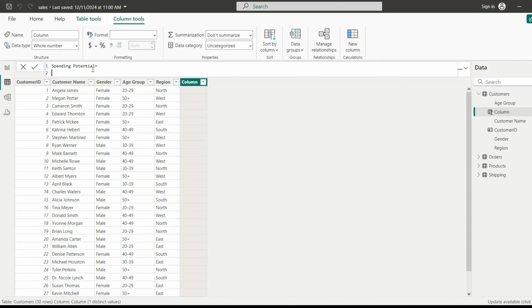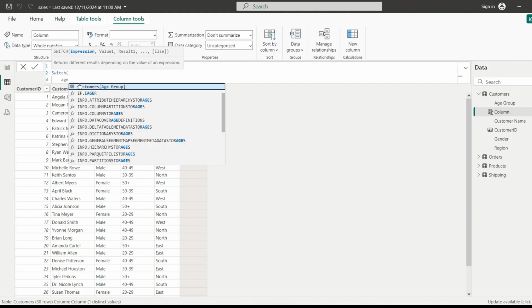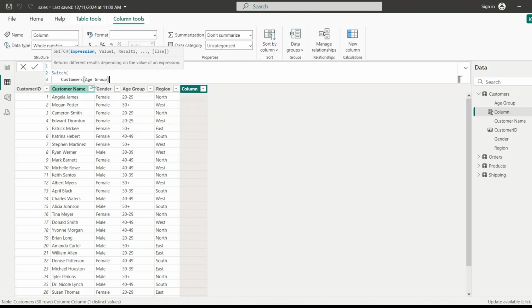So I am going to write a SWITCH, and inside that, you can see that whenever we write a function, we can see a suggestion which says that the first argument should be the expression which gives the results that are values, and based on that value we have to provide the result. So here I am giving the expression as age group, that is customers age group.